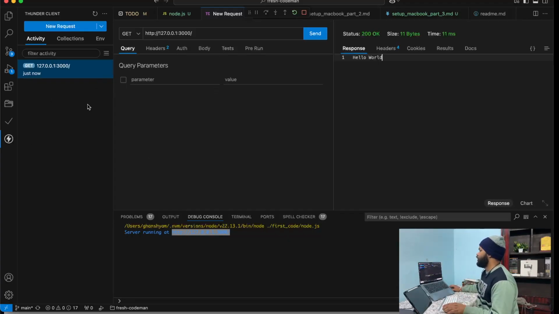So this makes it easy to test servers instead of installing one more app, that is Postman. You can test basically inside the VS Code only by using this Thunder client, right? Then you can create the collections, you can create the environment variables. Those are the external things that we can do, but for now I think it's good.